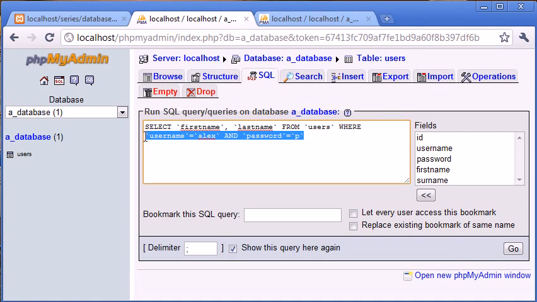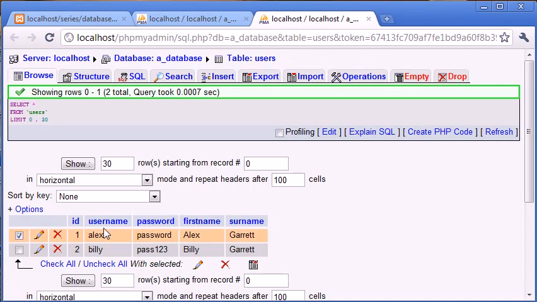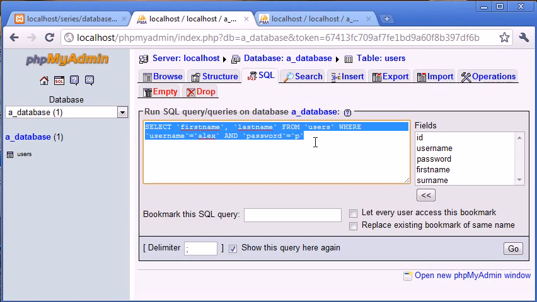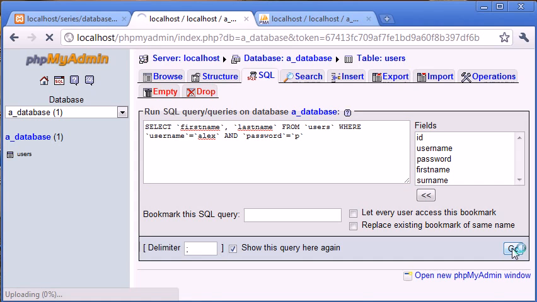Now nowhere in this table does the username equal Alex and the password equal P. We've got username equals Alex and password equals password, and username Billy and password equals pass123. So what we're actually doing with this query here is we're returning no rows, and you'll see that when I click go in a moment. Now this has automatically told us that a username and a password combination is invalid, therefore a login cannot be processed. So let's click go.